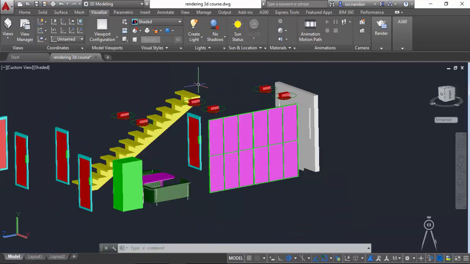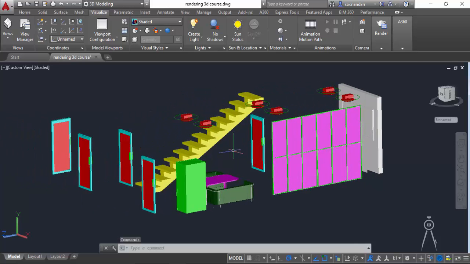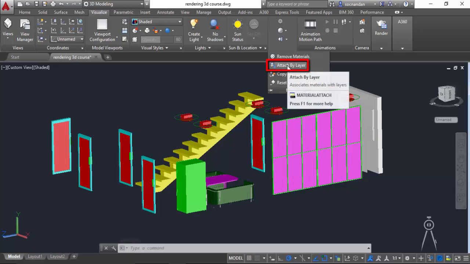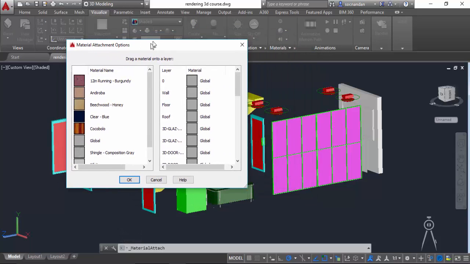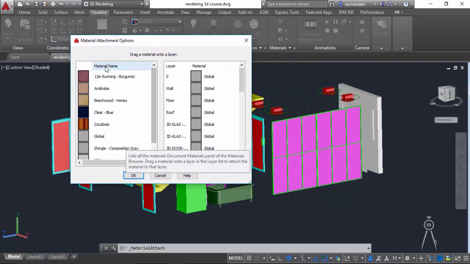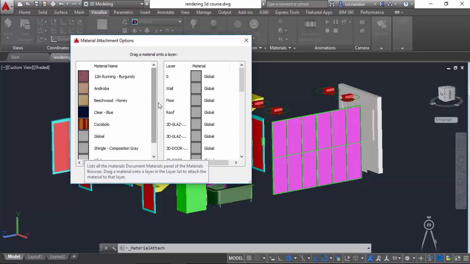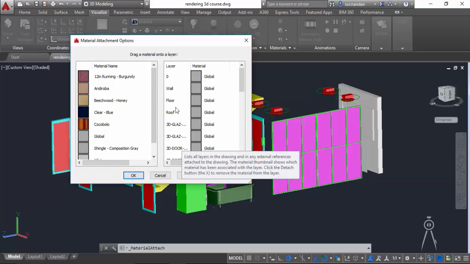Now we will apply these materials using the layers. For that, go to this materials panel and expand it, and from here select this attach by layer option. Now here this material attachment options window will pop up. On the left you will see all the materials which we have added to the document, and on the right you will see all the layers which are present in the drawing.